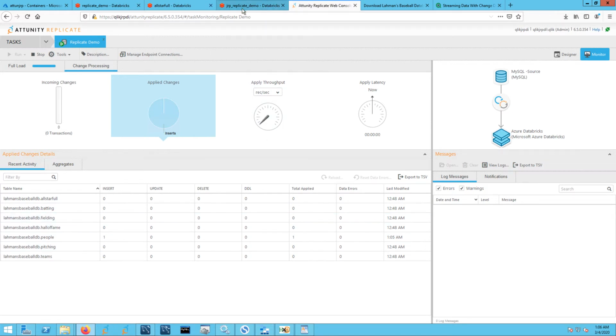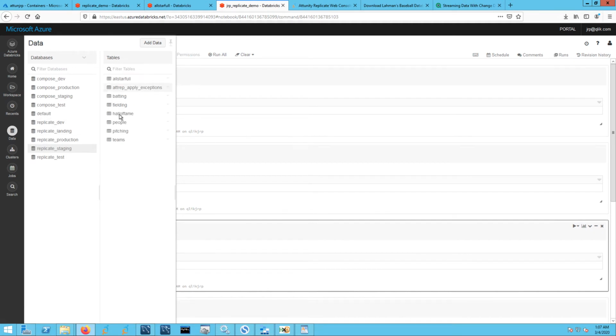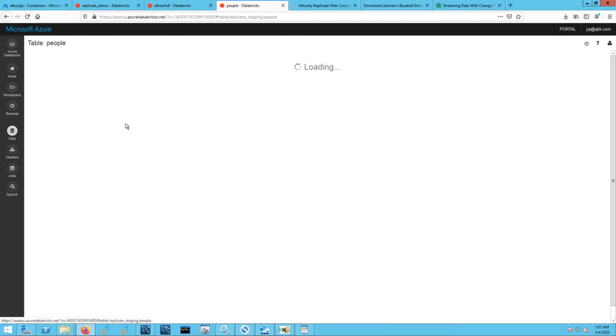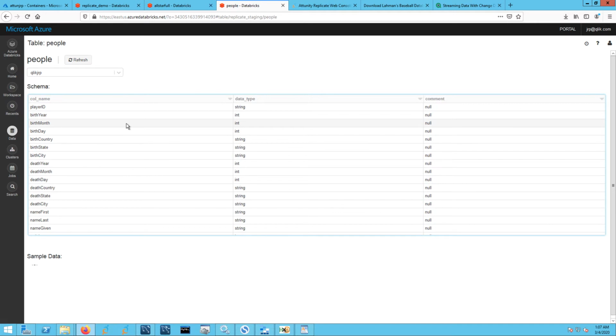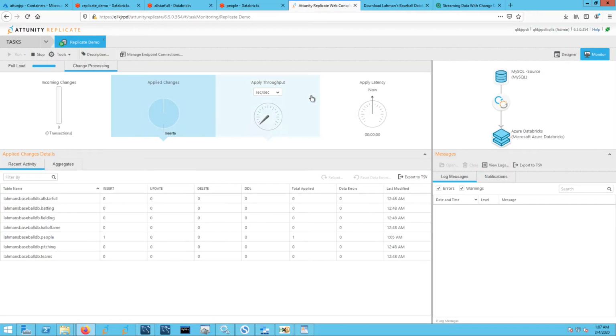Now we're going to go into Azure Databricks, and usually it shows up as the first record, so this is actually better. So let's see, John Park is actually showing up. Okay, so we verified that CDC worked, and this is how Replicate works. So you create your initial jobs and you let the jobs run, and it will pick up changes from the logs.